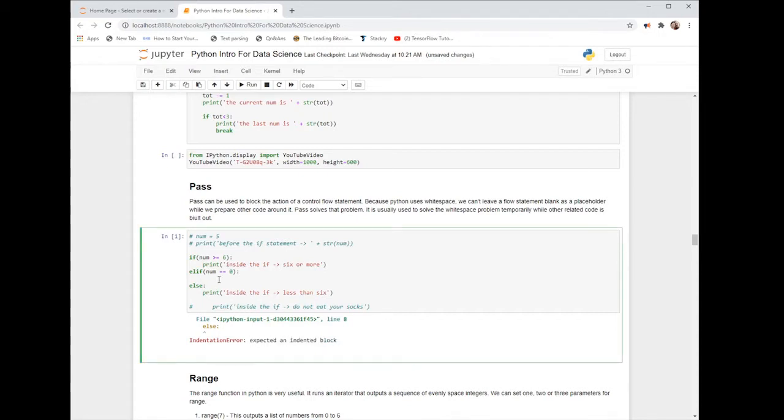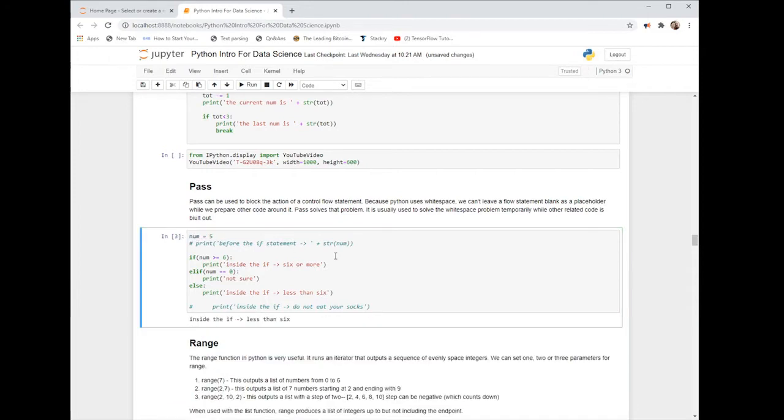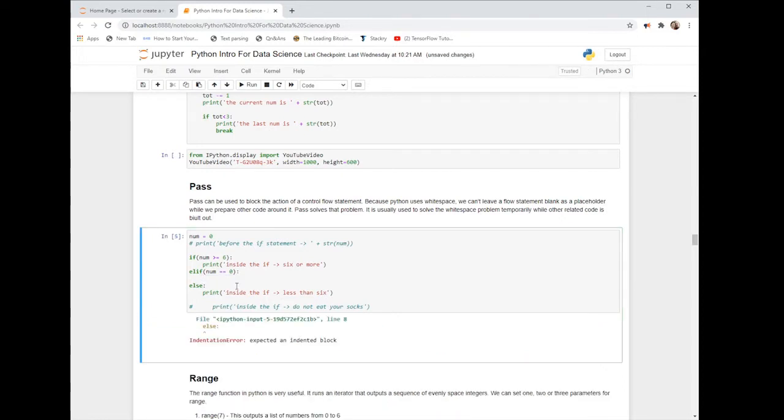So if I don't know what to do, I could just print out, "not sure." Well, that would need to be 0 then, for that to run. It says I'm not sure what I want to do. But if I'm not sure and I leave this blank and run it, it's going to give me that exception.